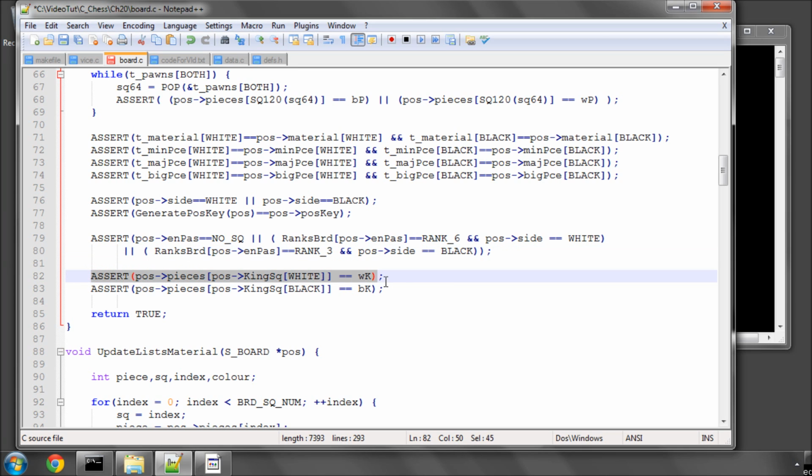And last but not least, for these king square arrays, I'm just checking that the square that these give out for white and black on the pieces array are indeed the corresponding white and black kings. And assuming we get to the end of there, we return true.